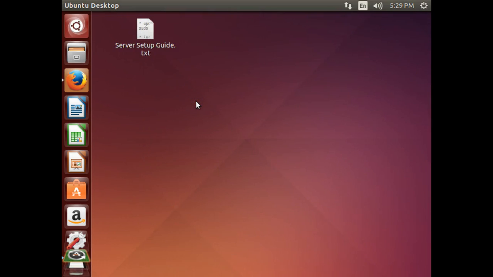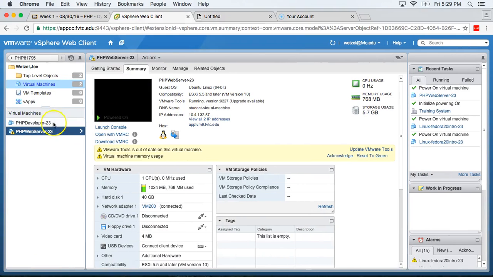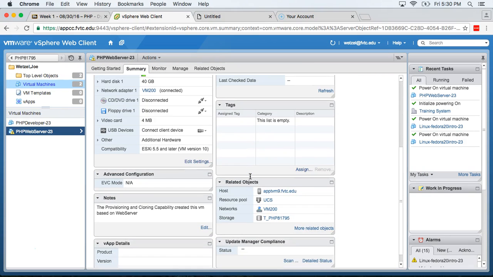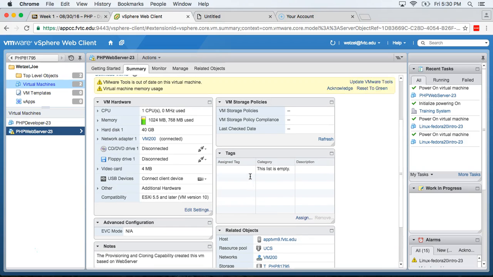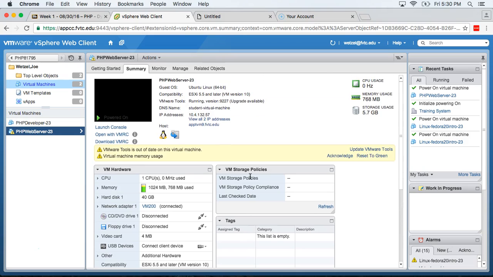Now, we will need the IP address of the machine. On the Windows machine, if you click on it and then go to your summary tab, you can find it in here. Here it is, IP address. So mine is 10.4.132.57. So that's going to be my IP address.